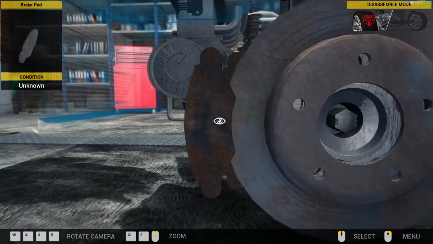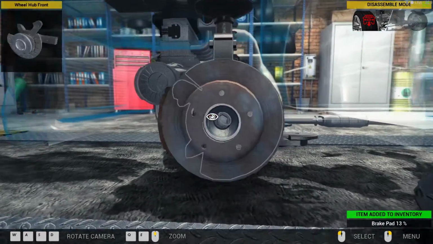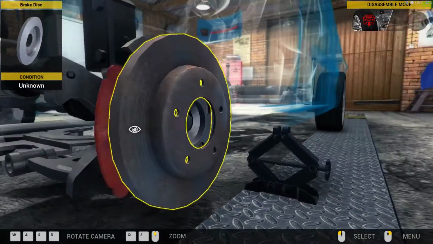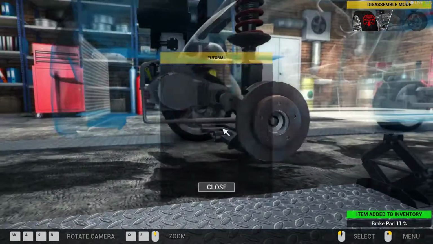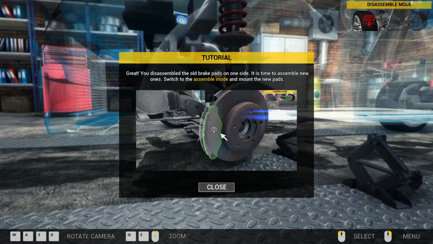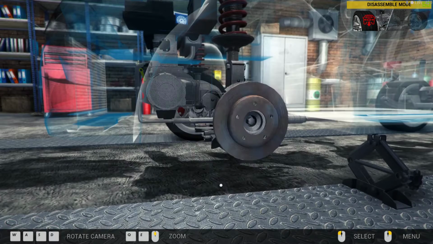To get to the brake pads. Now we want them on the brake pad. Great, you've assembled the old brake pads on one side. It's time to assemble new ones. Switch to the assemble mode and mount the new pads.